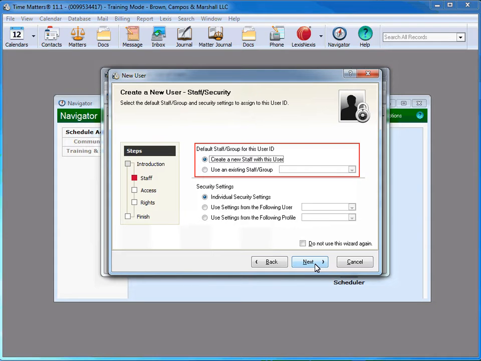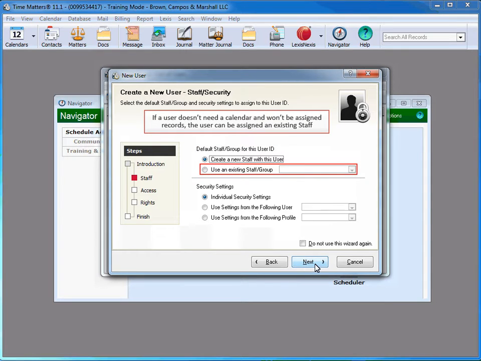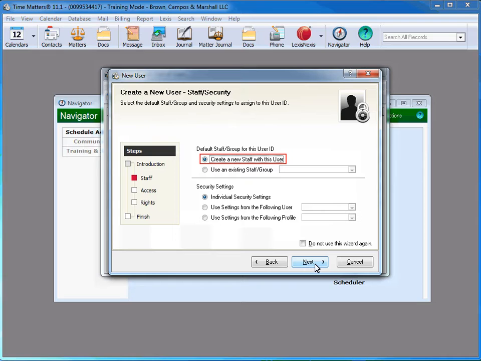Each user must be associated with a staff record, and normally all users have their own. However, if someone doesn't need a calendar and won't be assigned records, you can associate that user with another staff record. The default setting is to create a new staff record for each user. When this option is selected, the new staff wizard automatically opens after you finish adding the new user. Let's create a new staff record for our new temp.